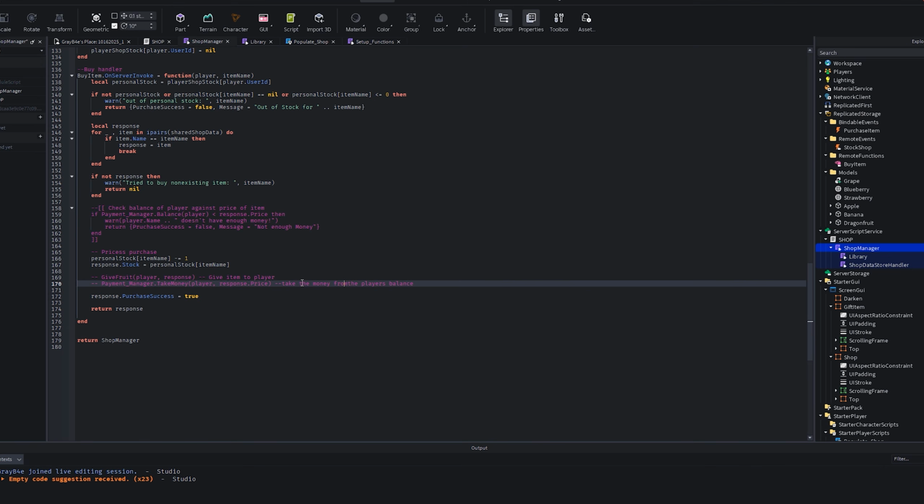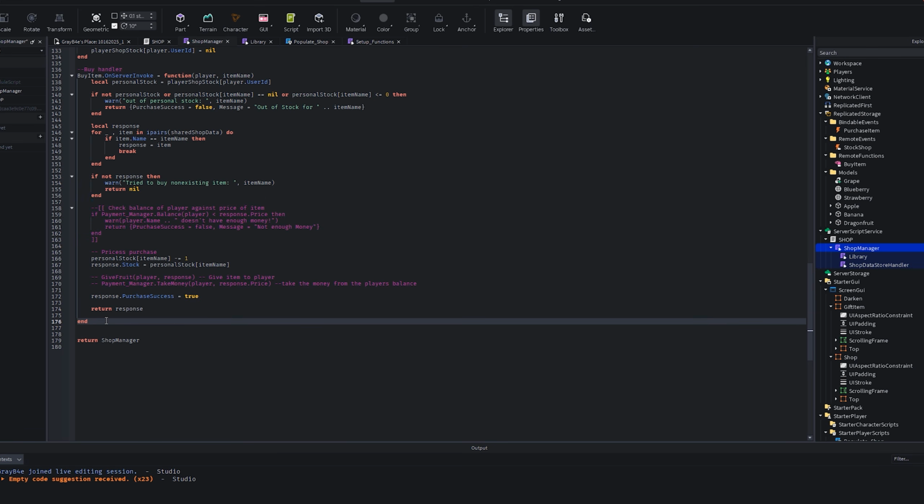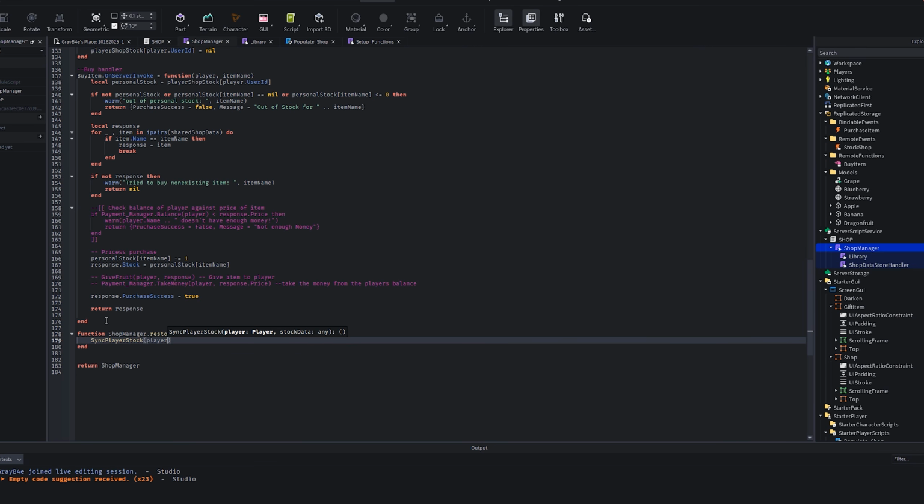So however you guys have that set up in your game, this is where you would add it in. But for the simplicity's sake of this tutorial, these payment processors and payments are not part of it. Now we're going to add one more function in the script and it should be done. So function ShopManager, and we're going to restock the player shop for the player, and then we're going to sync player stock, and then we're going to have the player and then the shared shop data. And then with that, that is the ShopManager complete.